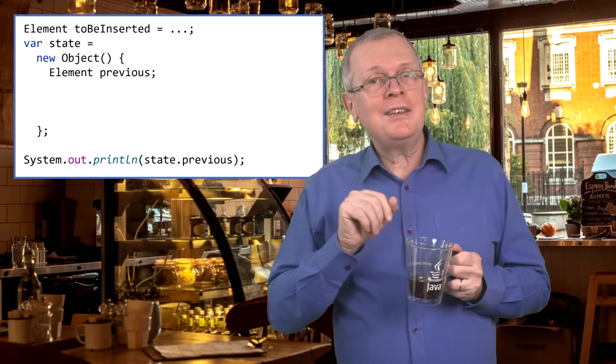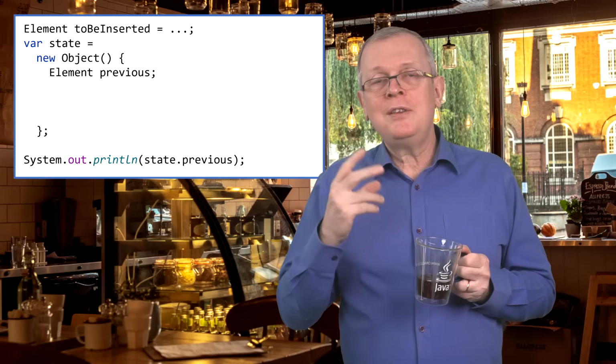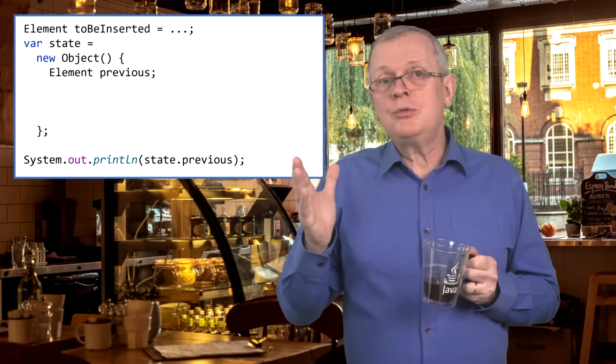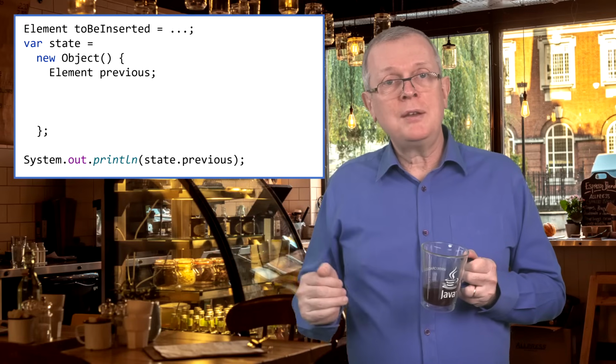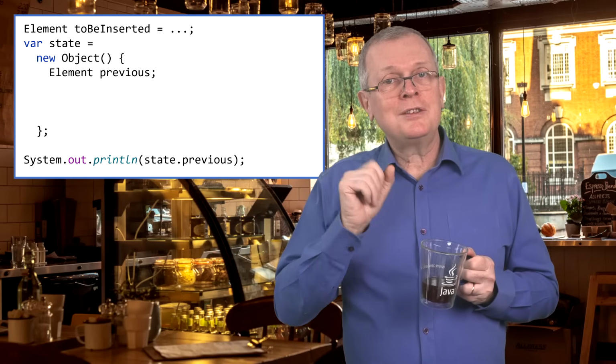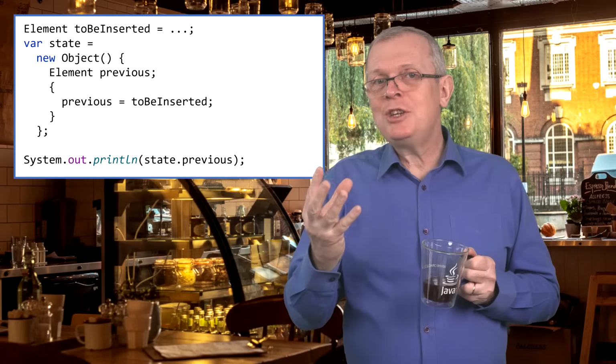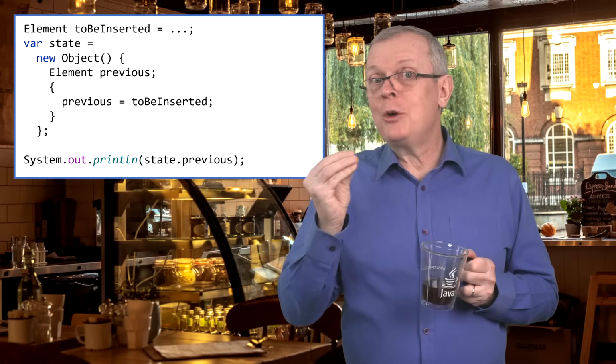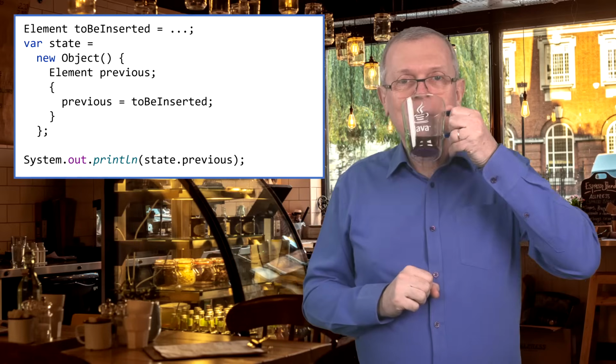Which is, in that case, very useful. I found this pattern very handy when you need to create mutable wrappers on the fly. And with this instance block, you can even initialize your instance without a constructor. Neat.